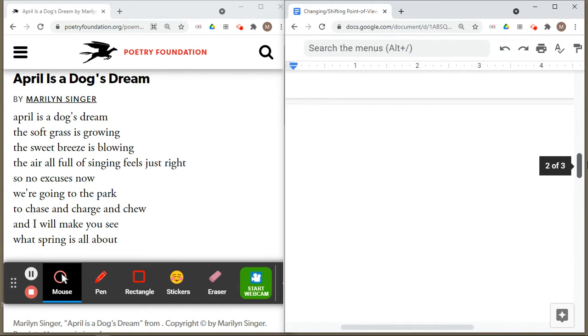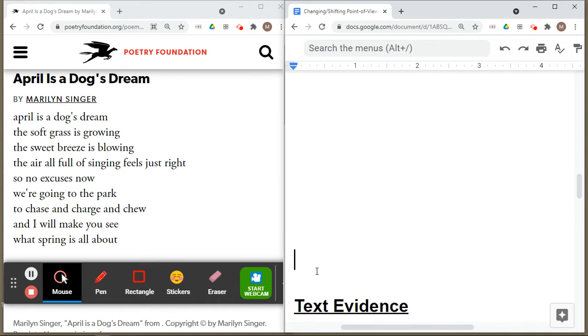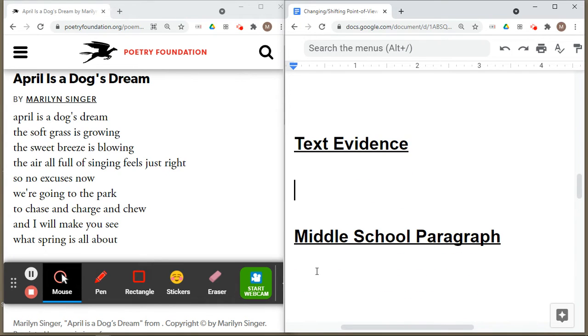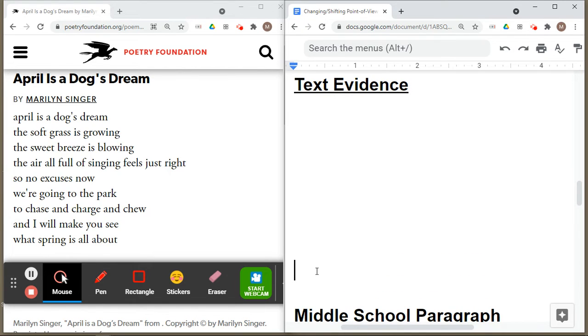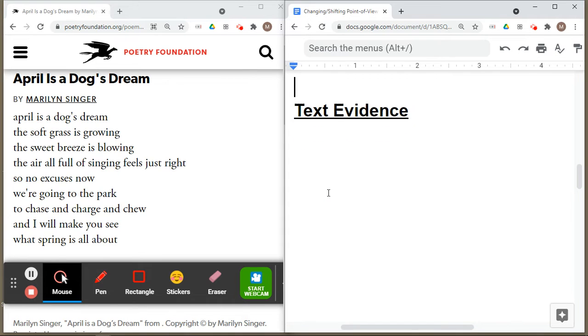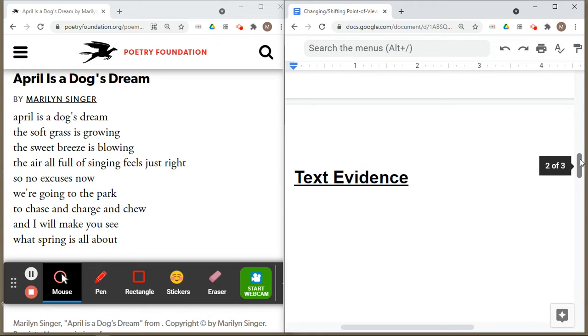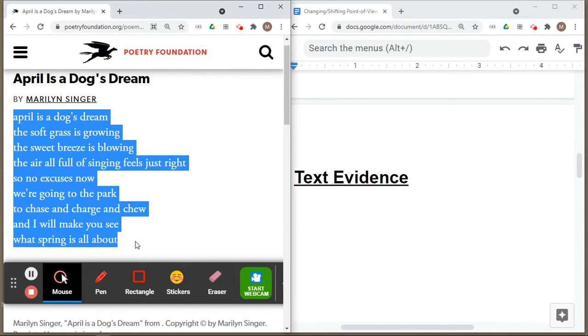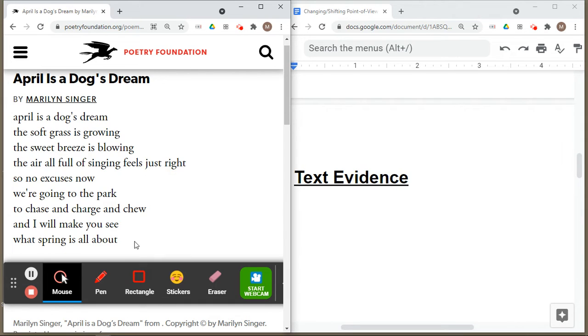So thinking about our text evidence and starting to understand, before we begin our middle school paragraph, where it's happening. Where, as I was reading this poem, did you notice a shift in perspective, a shift in point of view? And if you notice, there is no capitalization in this poem. There is also no ending punctuation in this poem.